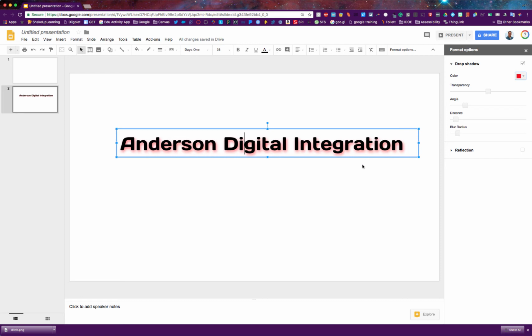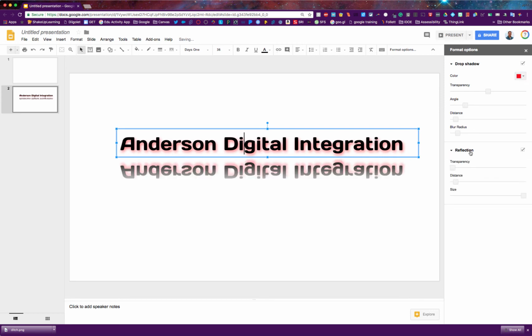So that's the first part. Now the second part is, with this new feature, you can also add a reflection, like it's kind of sitting on top of a pond or something. So under the format options, still the same way I did with the drop shadow, I'm going to click the down arrow. When I click the down arrow, it automatically checks the box, and you can see it's added this reflection.